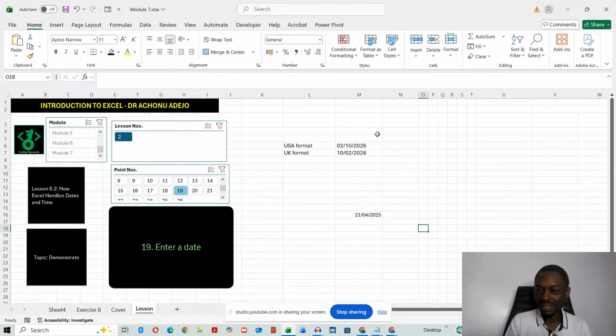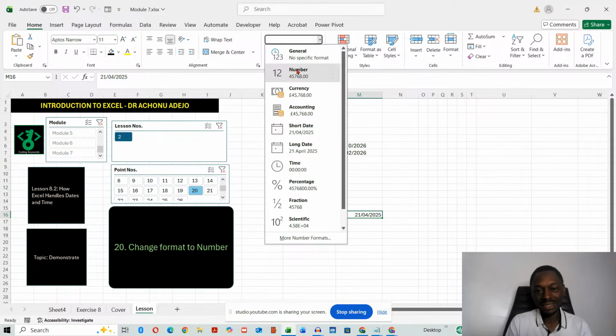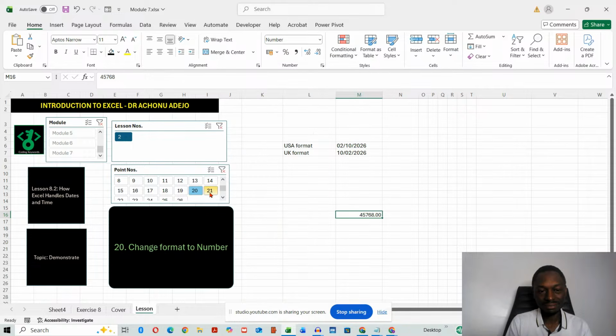Now, why are these previous entries I made shown as dates, not numbers? That's because I put this apostrophe before I wrote them, so it's actually giving me text here. All right, so I've entered the dates and changed the format to number. So let me take it back to number, and there you can see the serial number.